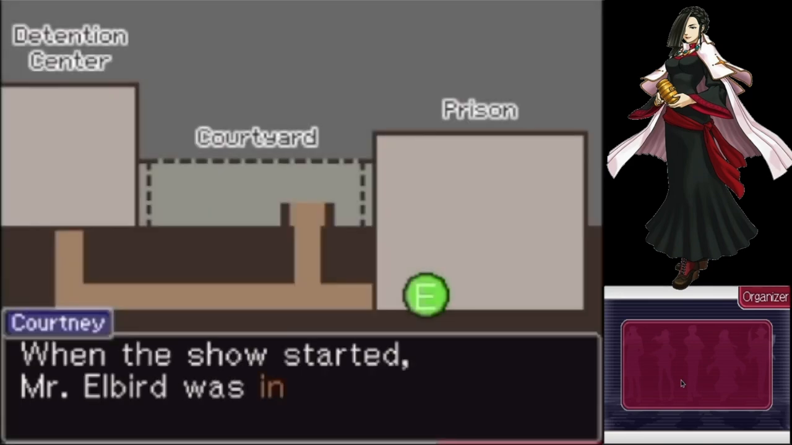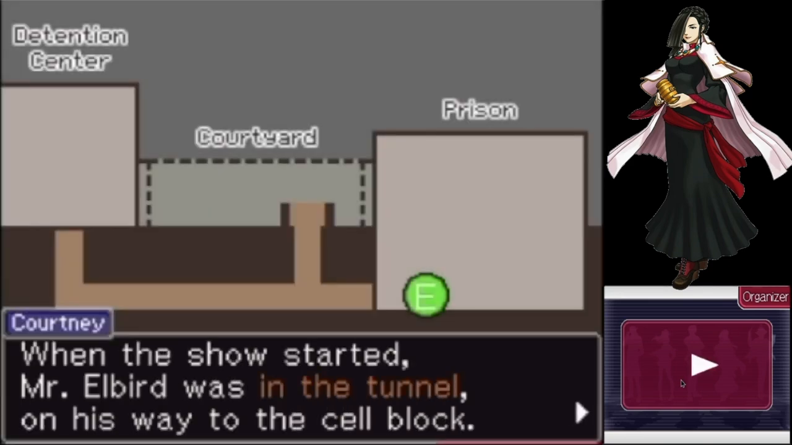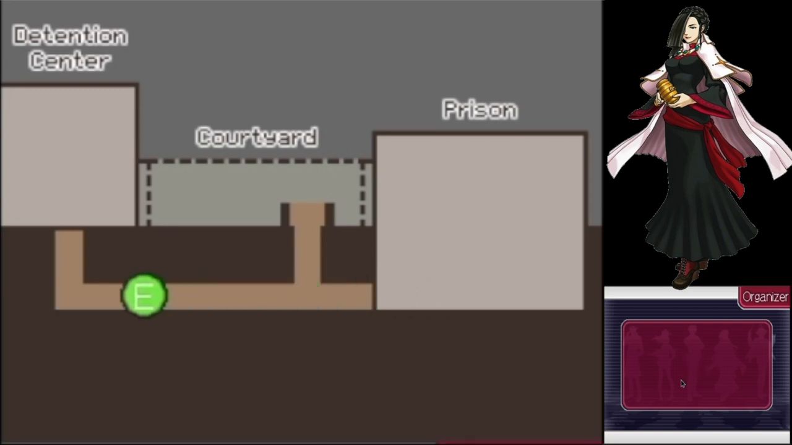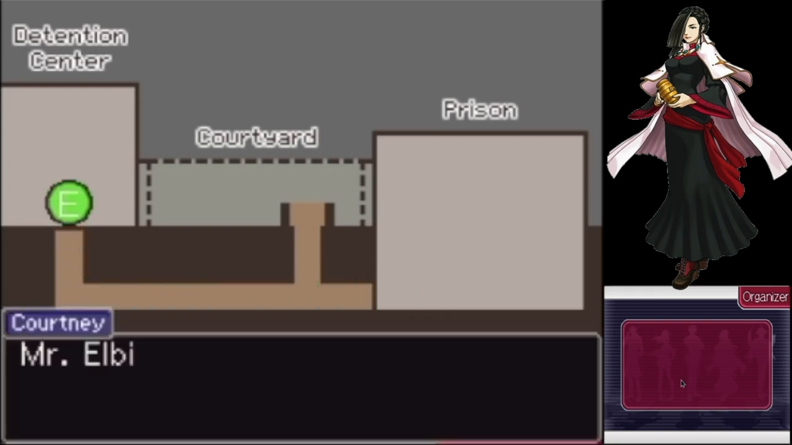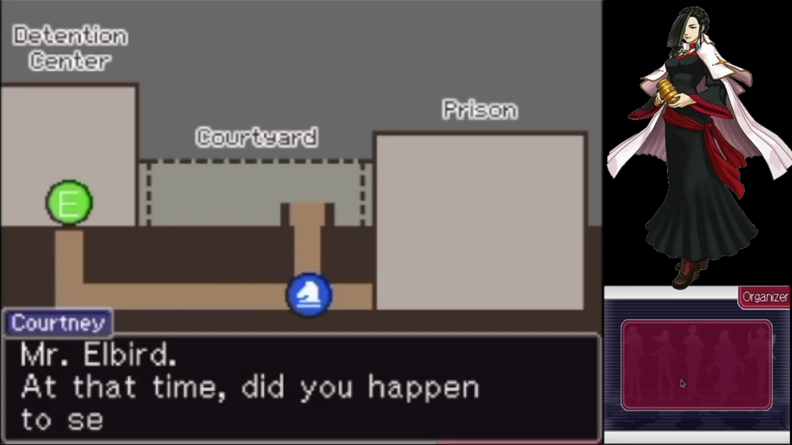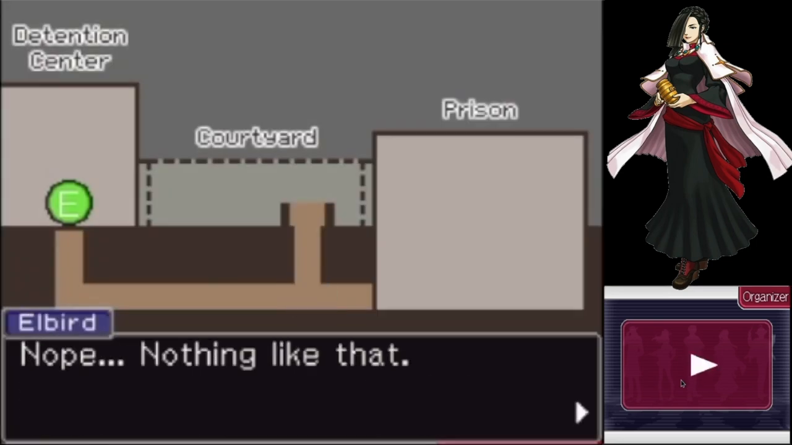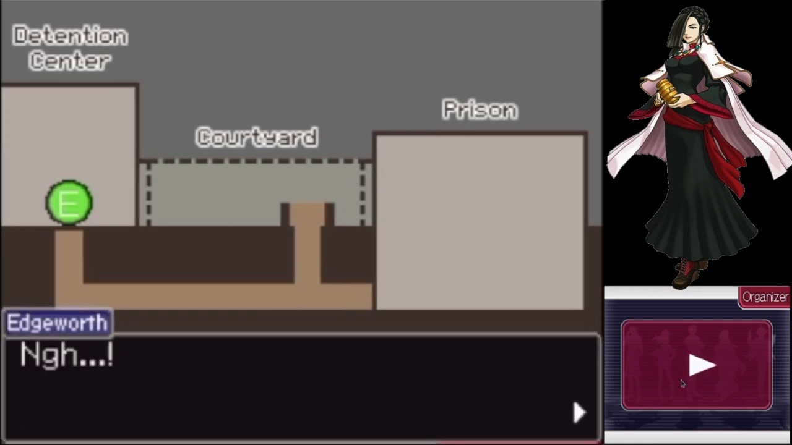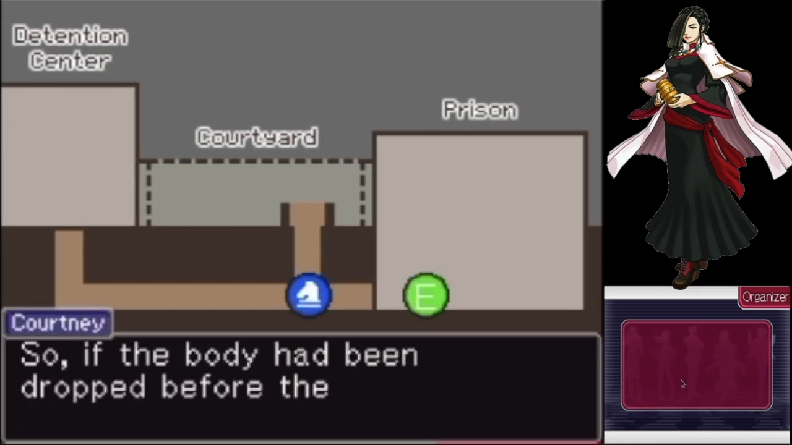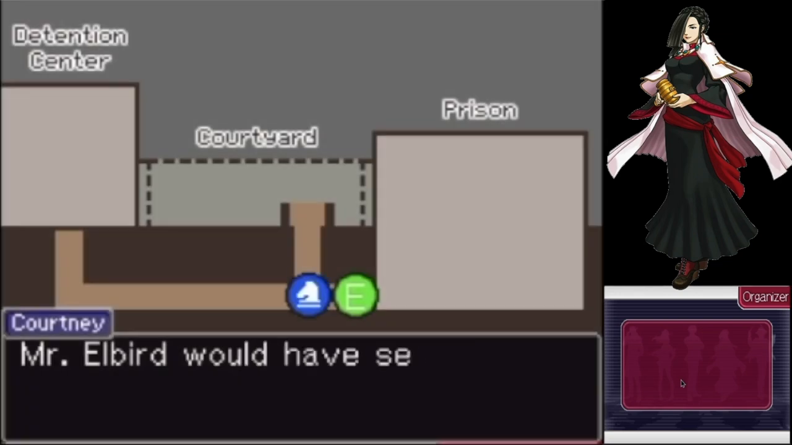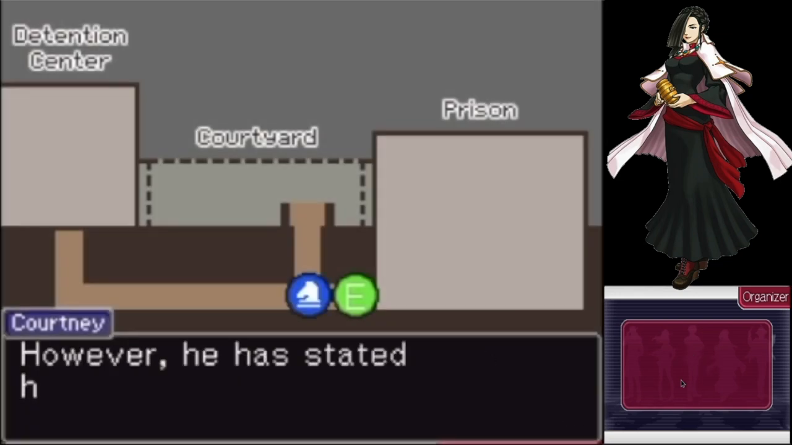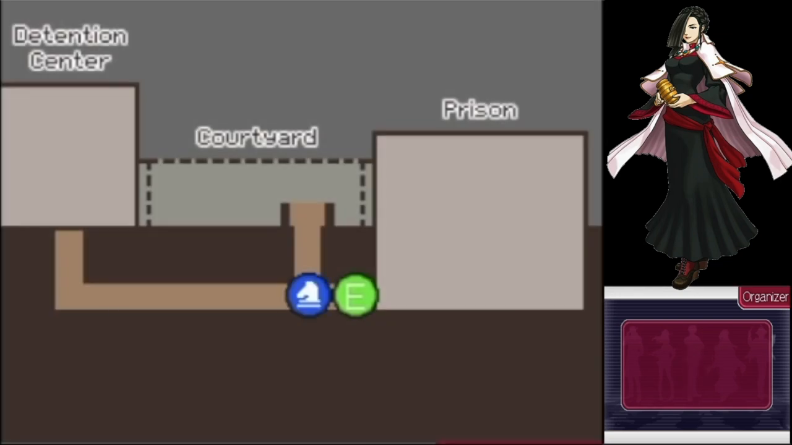When the show started, Mr. Elbert was in the tunnel, on his way to the cell block. Mr. Elbert, at that time, did you happen to see a body in the tunnel? Nope, nothing like that. So if the body had been dropped before the show, Mr. Elbert would have seen it. However, he has stated that he did not see a body.